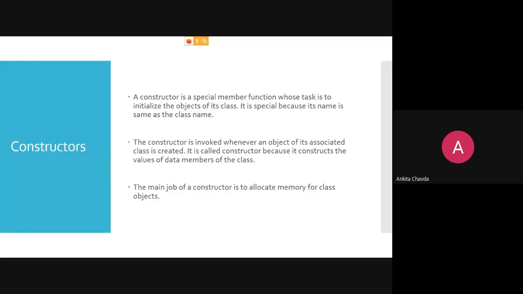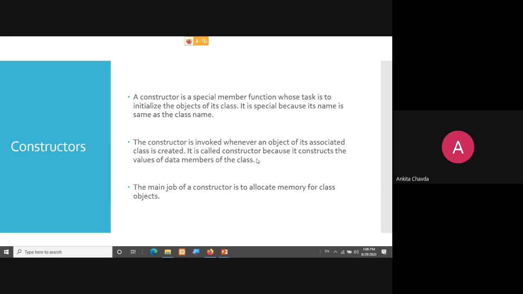So here, a constructor is a special member function whose task is to initialize the object of its class, right? And it is special because its name would be the same as your class name. Now, before going through this theory, I'll simply tell you why we are using the constructor by means of the program, right?